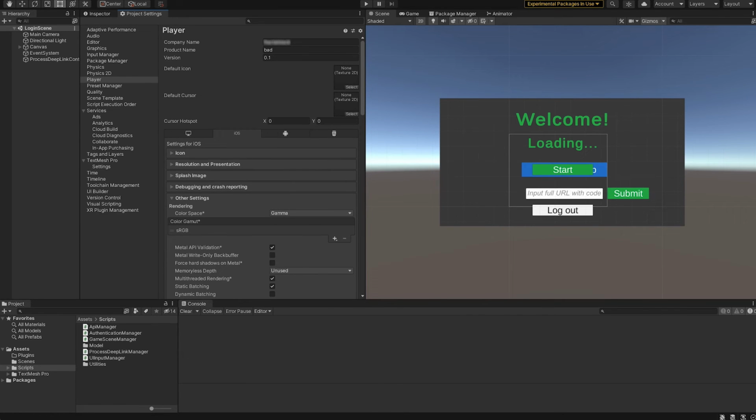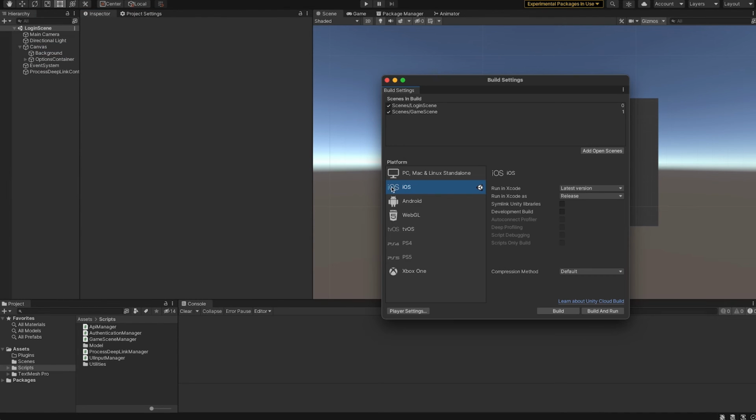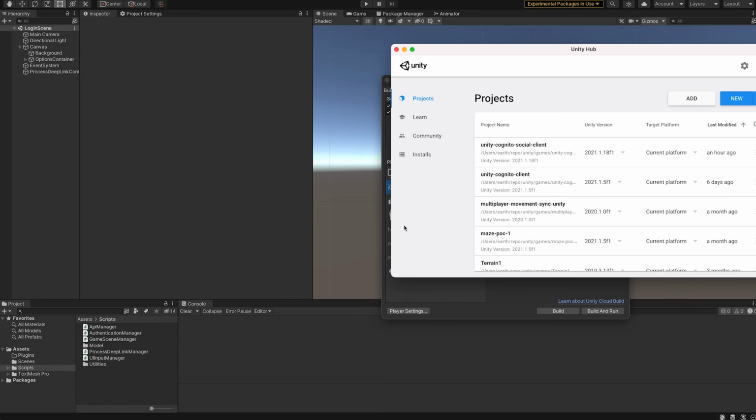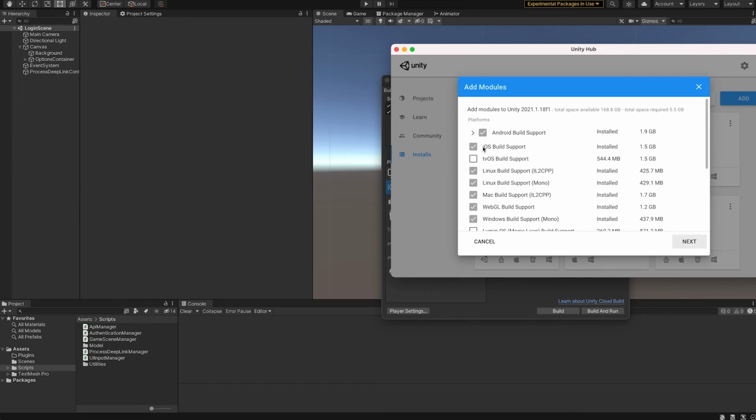So let's go ahead and build the app. Select File, Build Settings, and you should have the iOS platform selected. If you don't have that option, go to the Unity Hub and select Installs. Open the menu under the current build version you're using, hit Add Modules, and select iOS Build Support and go through the download and install process.